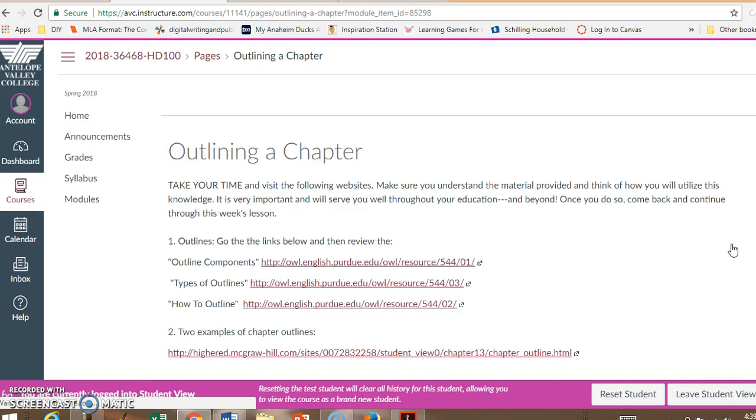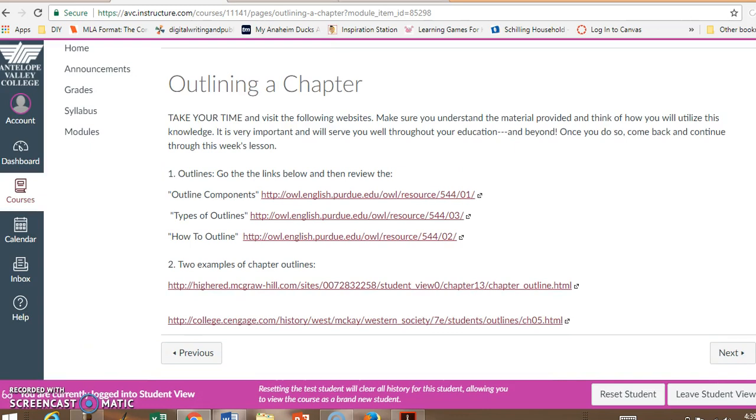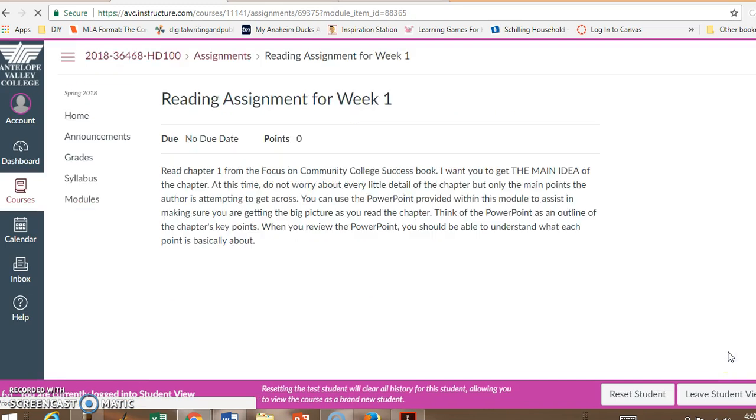Next are several links regarding outlining a chapter. That's something that we're going to be doing and something that's important for students to be able to do to be successful in college. There's 3 links from Purdue University regarding the types of outlines, how to outline, and outlining components, along with a couple examples of how to outline chapters. Very important. You're expected to look at these links, observe them.